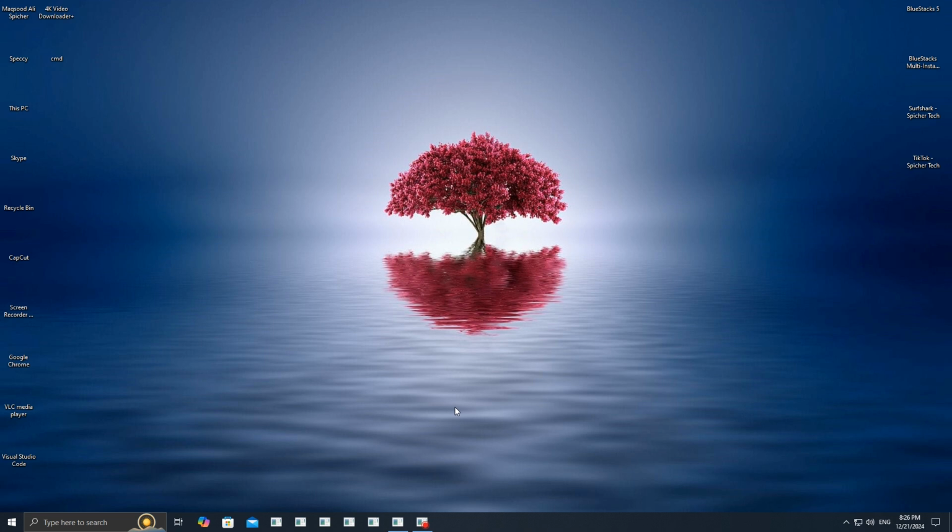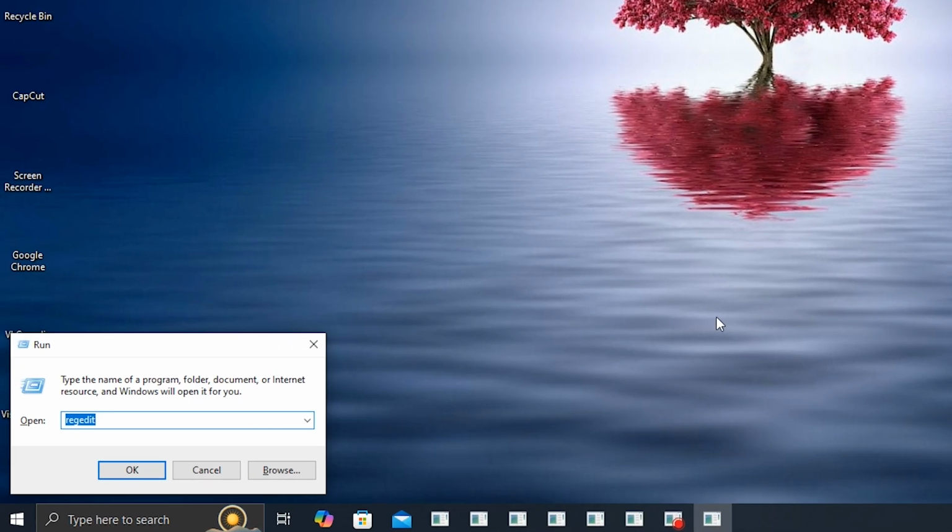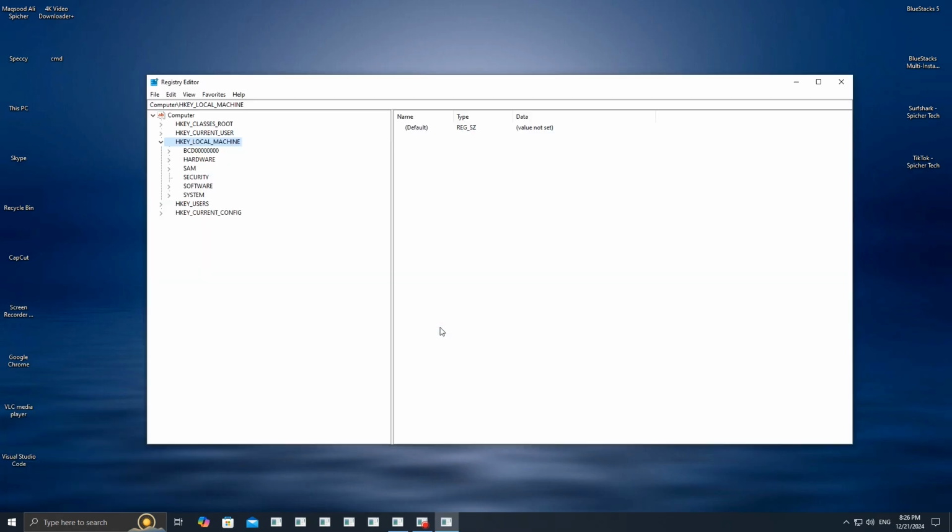Now, to fix this issue, we'll need to make a small change in the Windows Registry Editor. To open it, press Windows plus R on your keyboard to bring up the Run command. Type regedit and click OK. This will open the Registry Editor, where we'll navigate to the specific folder causing the problem.